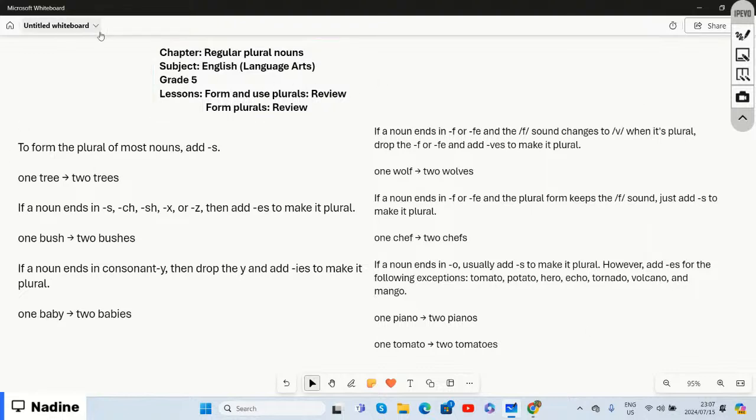So, in order for us to form the plural of most of the nouns, and remember we said a noun names a person, an animal, a place, or a thing, in order for us to form the plural nouns, we need to add an s. So we need to add an s basically to our noun in order to form our regular plural noun.